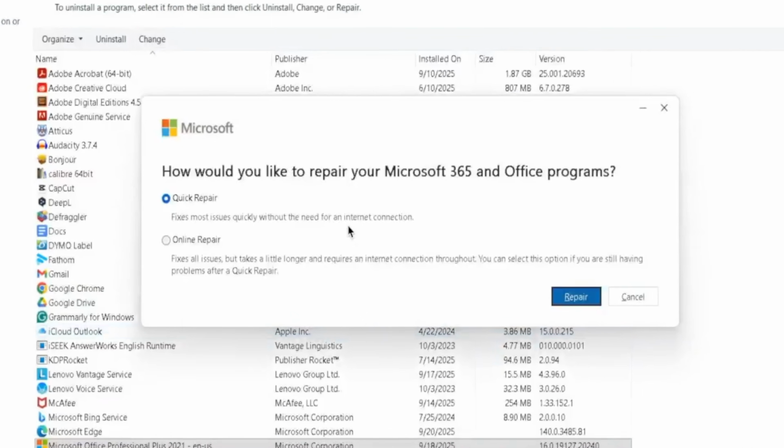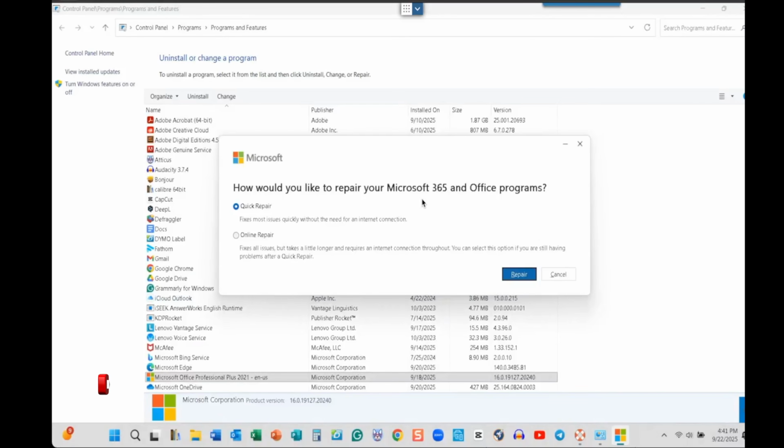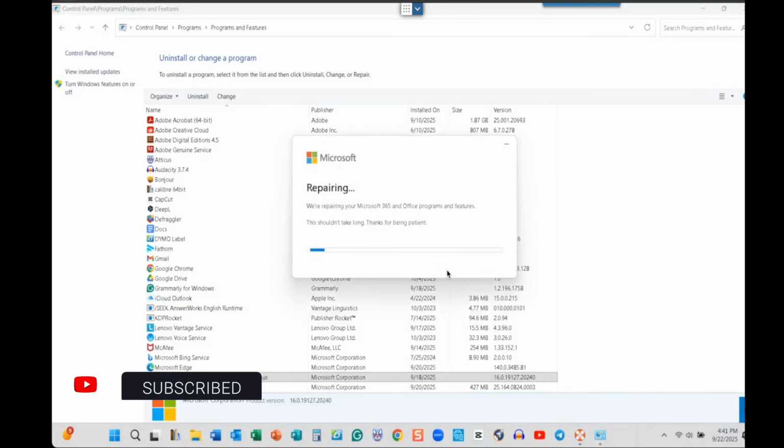Now, in the next window, you will have two options for how you would like to repair your Microsoft Office program. There's a quick repair, which will fix most issues quickly without needing an internet connection. But if you choose the second option, online repair, that will fix all the issues, but it will take a little longer, and it requires an internet connection throughout the process. So go ahead and click on quick repair and then just repair.